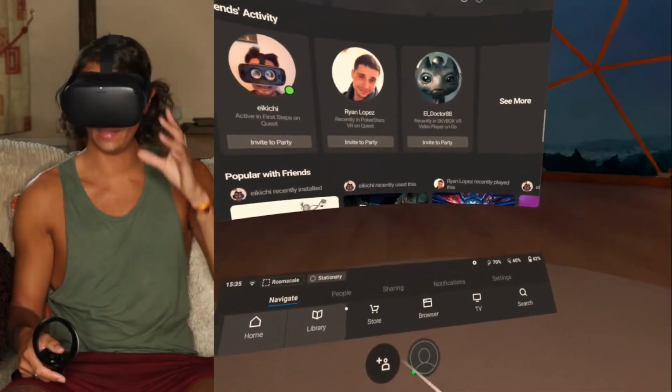Yeah, let me take this off. So what do you think? I mean, it's pretty straightforward. It's very simple to get around the menus. But hopefully this has helped you out. Sorry if you've gotten stuck. But hopefully this has helped you out and you know where things are.